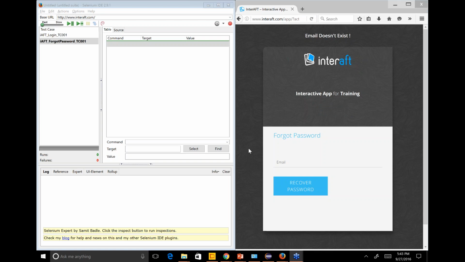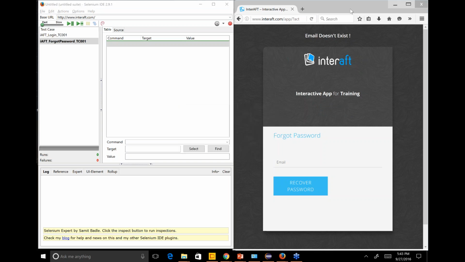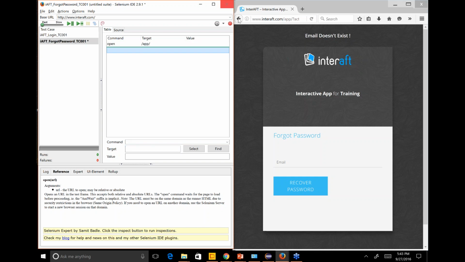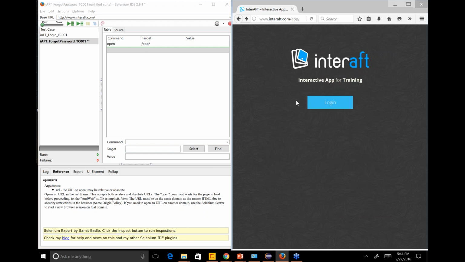What is the first command that we need to perform on this? We need to open the browser, or rather the application, right? So I say open as the command, and the target will be, since I already have interapp.com here, I just say /app. So we are writing our own code right now, team. Once we do that, we have reached the main page out here. What do we do next?